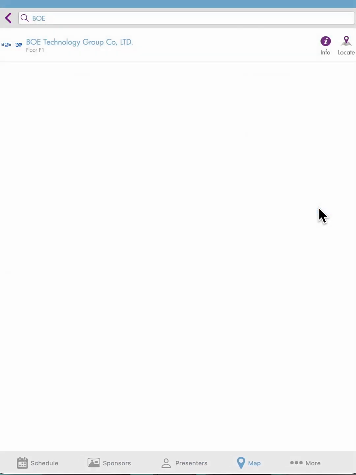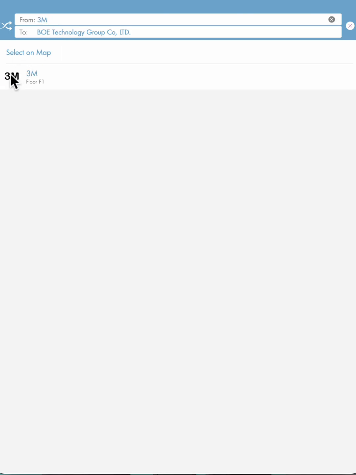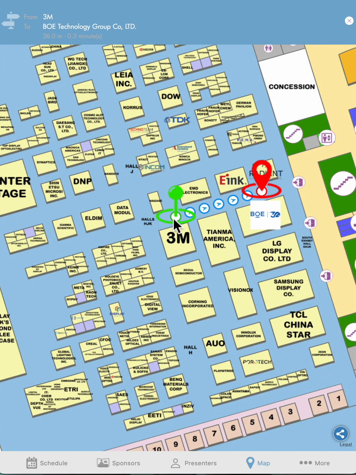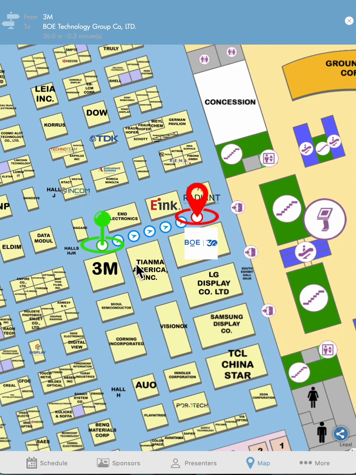Direction to here. And then you type in where you're standing from, and let's say I'm standing at the 3M booth. Okay, so just give me direction how to get from the 3M booth to the BOE booth. In this case, they're actually right next to each other, right?